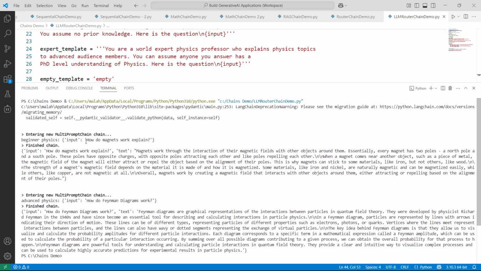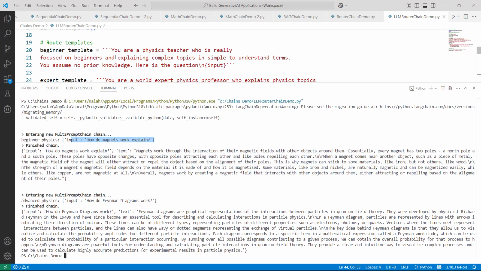So now let's try to run this code. So now you can see it understood how do magnets work explain as beginner physics question, and how do Feynman diagrams work, it understood as an advanced physics question, right? So for this question it used beginner template prompt, right? And then it tried to give us the answer. So this is the question input and the answer is this. And the second question, the input is how do Feynman diagrams work, and it understood as advanced physics question. So this is the input and this is the answer, right?